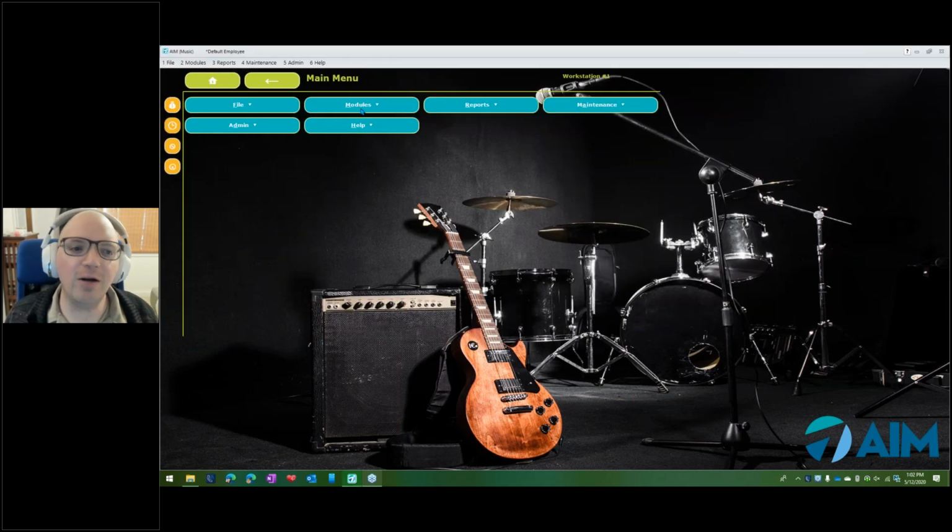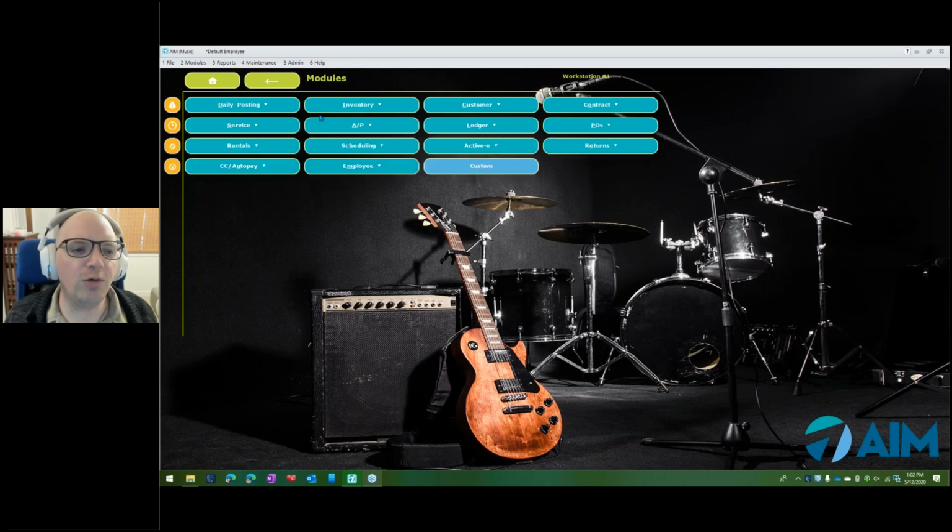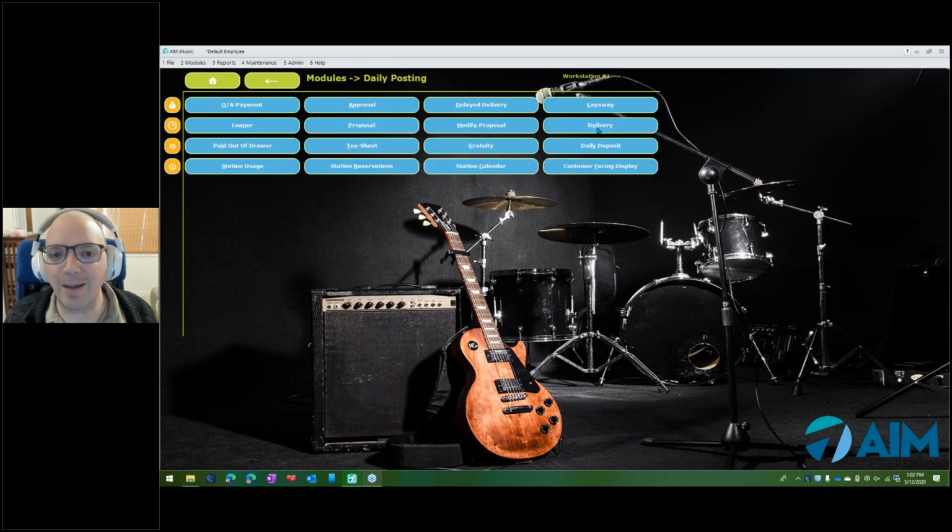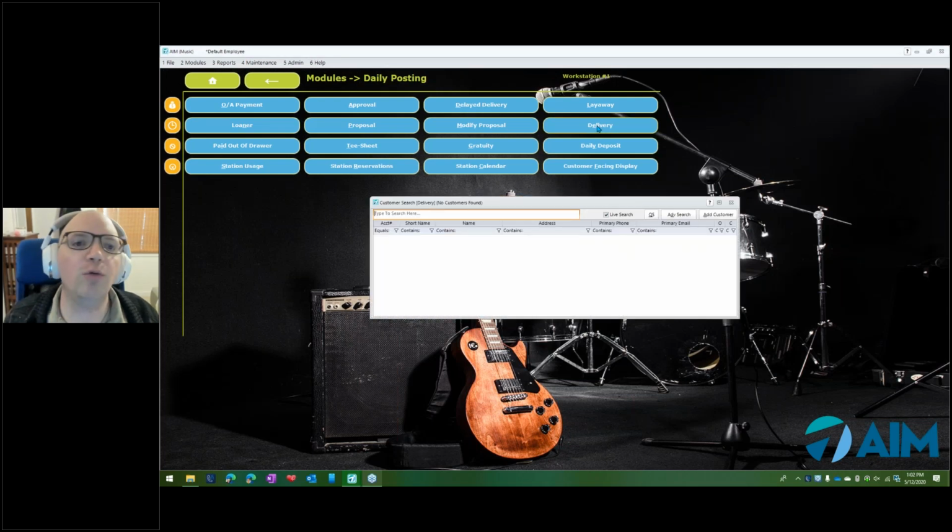Outside the point of sale, let me exit out of here. If we go into modules and daily posting, you'll notice that there is a delivery option in here. Basically, when you do a delivery, that would close the open delayed delivery.